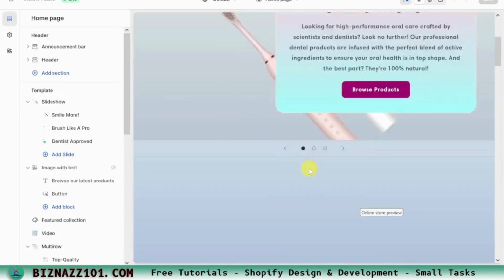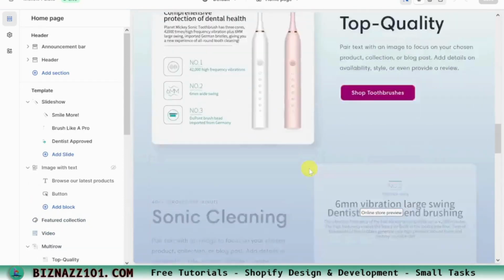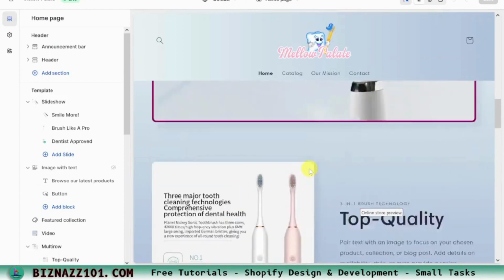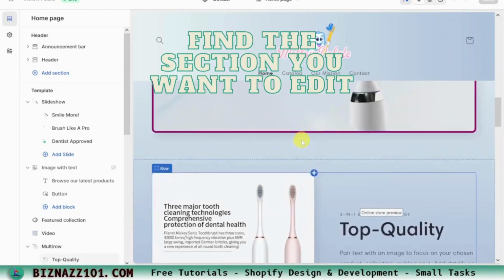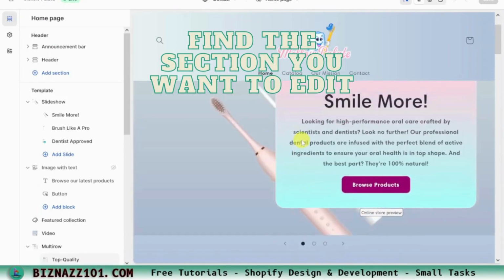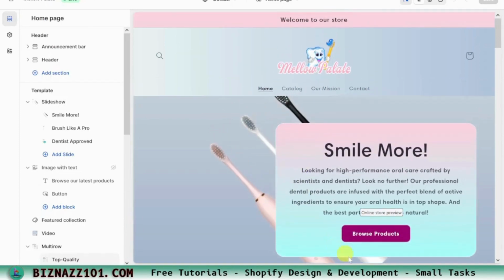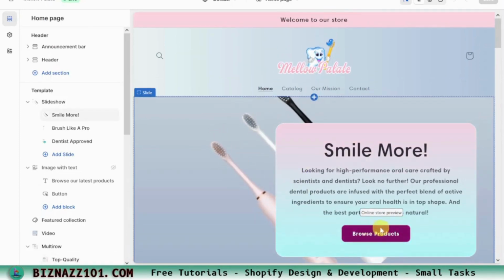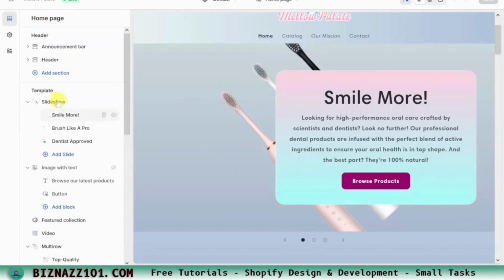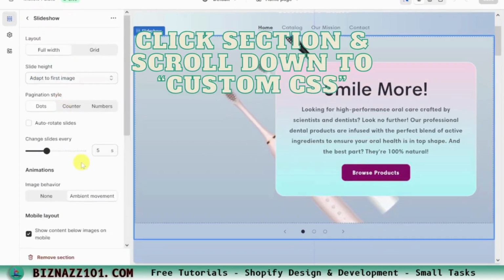As you can see, we have many buttons on the homepage. Find and click the section containing the button you want to edit. For our example, we will choose this button. Next, we will click the section and scroll down to Custom CSS in the settings.